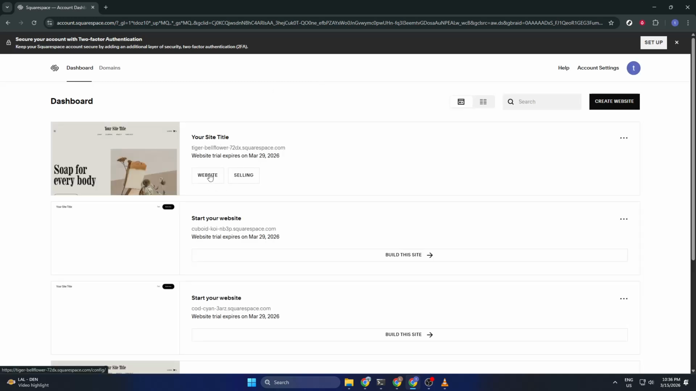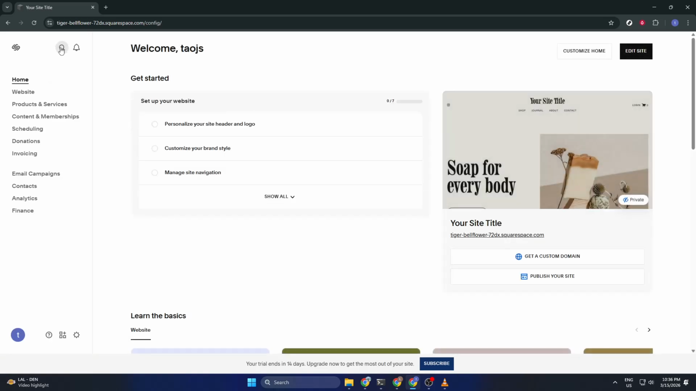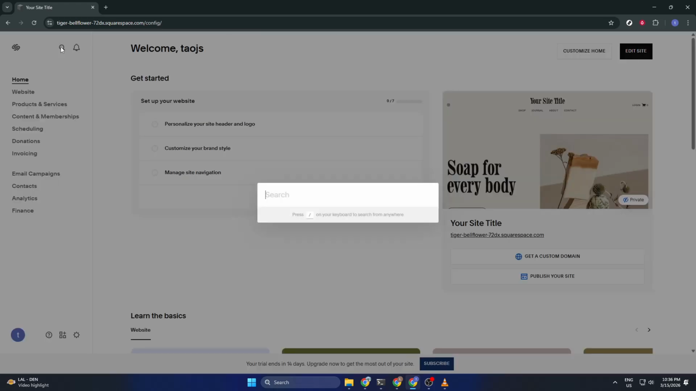Inside your selected site, open the editor and choose to edit your pages. This is where you manage the content and layout of your site's pages. In the editor interface, look for the search icon, usually found near the top of the panel. Click it to quickly navigate to the settings we need without scrolling through every option.